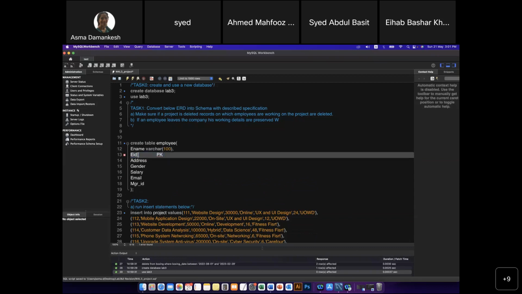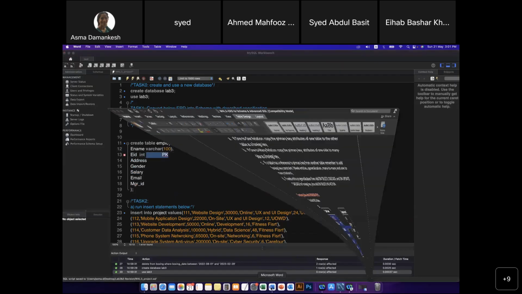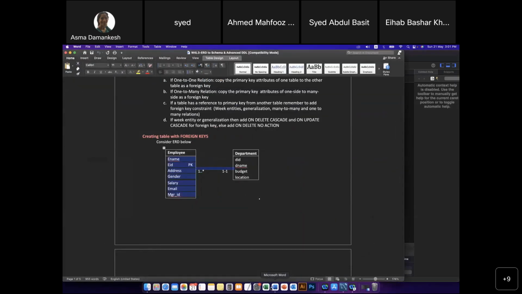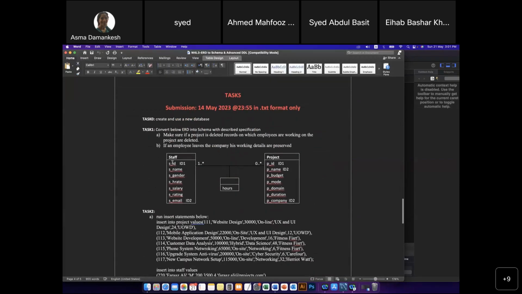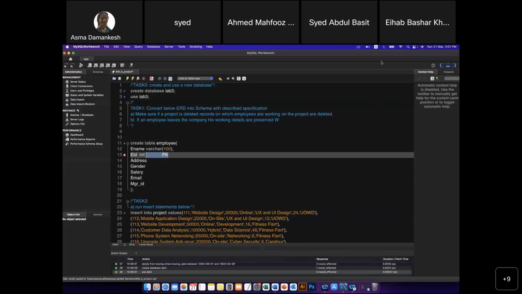EID is integer, and it says it's a PK. That's wrong. Oh no, this is not the example we want to solve. My bad, sorry. It's called staff. Why is nobody telling me I'm solving the wrong thing? Voice out your opinions, guys. When people are doing something wrong, just tell them they're doing the wrong thing.